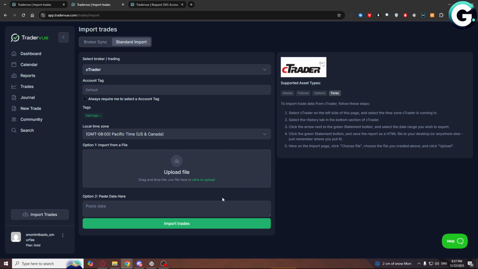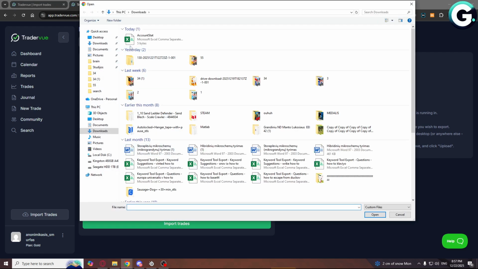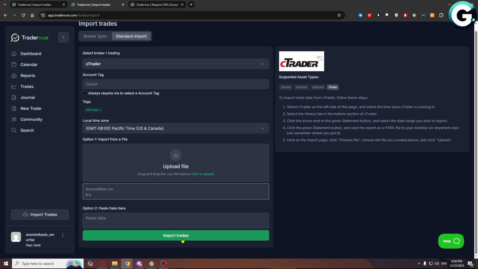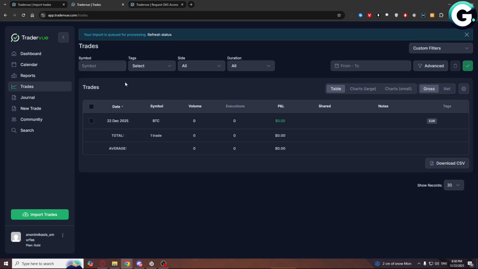After that, select upload file, then select the CSV file or HTML file as you get from cTrader. So in your case, it will be an HTML file. And after that, just upload the file and click import trades. And in the trades, you'll see all your imported trades. As you can see, I actually imported the wrong file, so I didn't get trades shown right here. You'll get your trades right here, and that's how you import those trades.